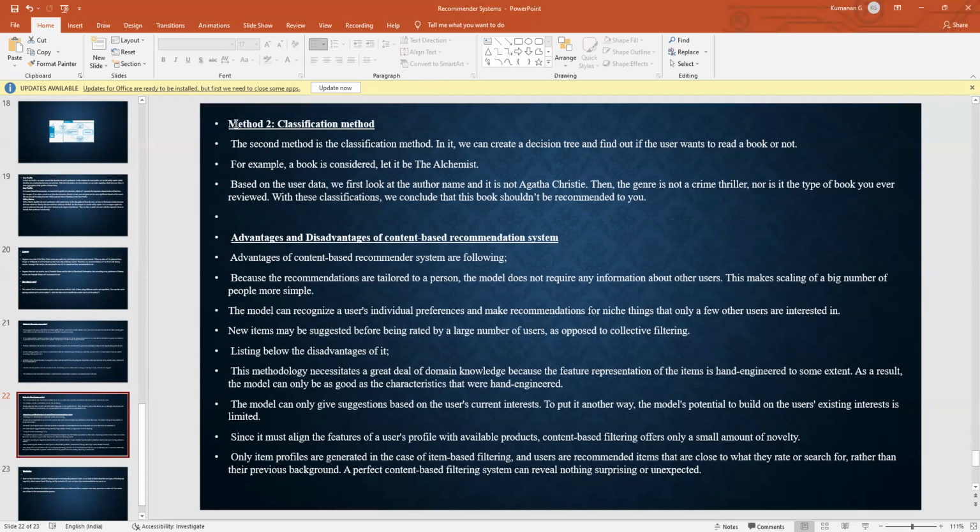Let's see the advantages and disadvantages of the content-based recommendation system. Advantages of the content-based recommendation system: the recommendations are tailored to a person. The model does not require any information about other users. This makes scaling to a big number of people simpler.